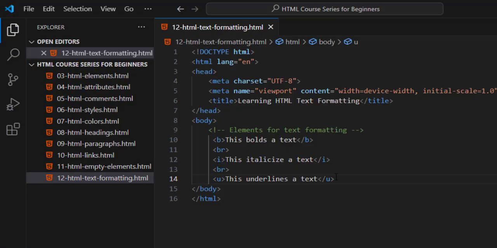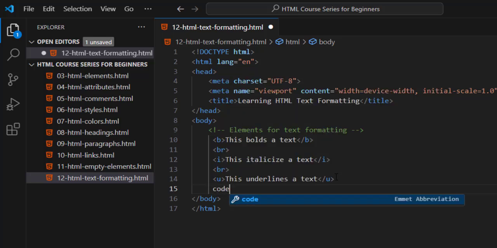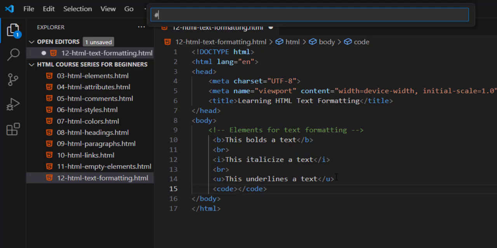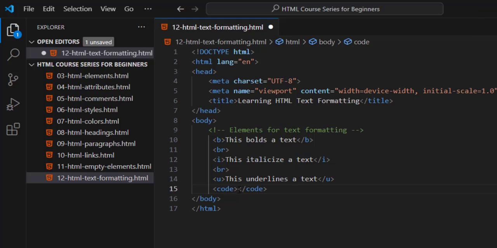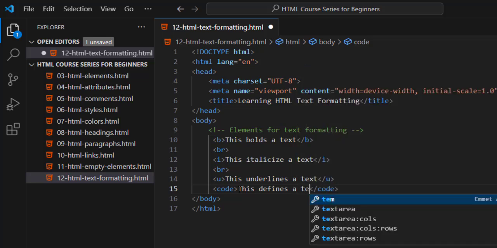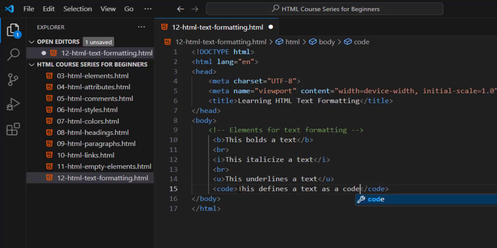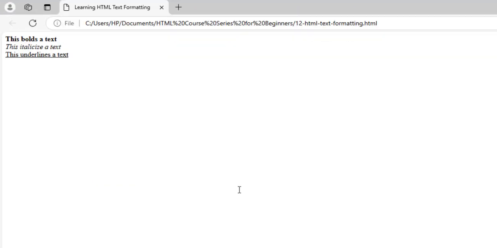And the next one I have here is code, and this will define a text as code, right? So I'm just going to type code like this and tap enter. It generates the opening and closing tag for me, and I'll say this defines a text as a code, and let's see what's going to happen. Ctrl+S, and when I go to my browser and I refresh, you can see this text now looks like a code, right? It looks like a code word.